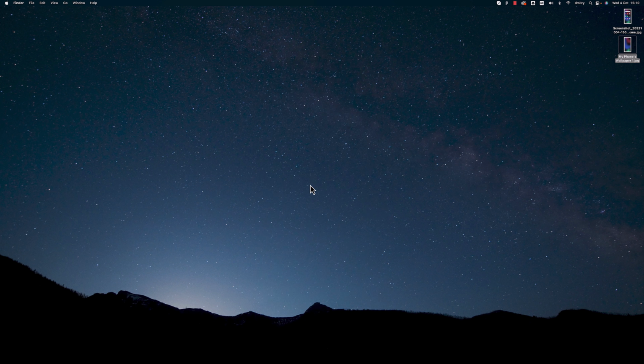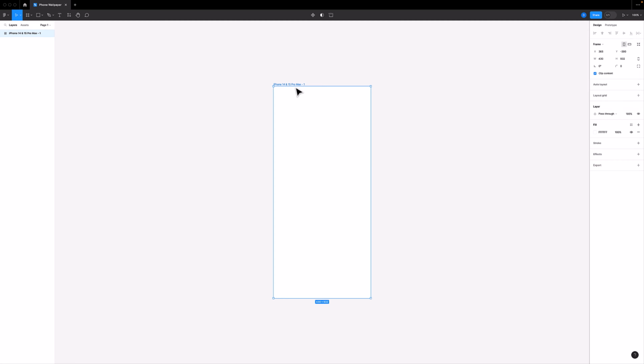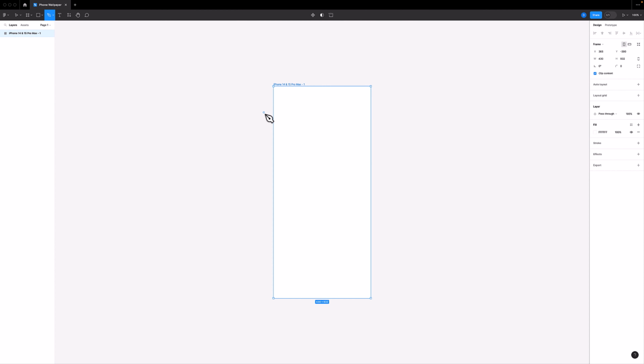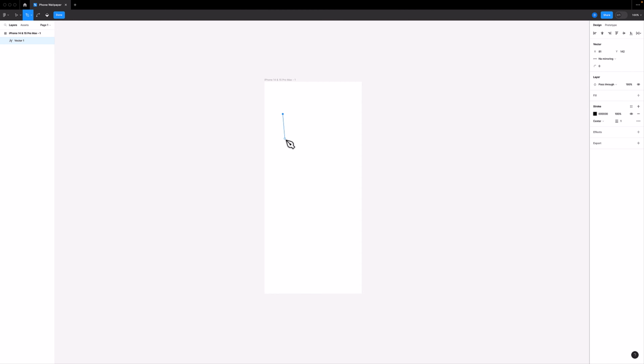And let's get started. Let's create a frame. We pick up a frame here in the main menu, and here we have some options. Let's pick up this one, number one, iPhone 14, 15 Pro Max, and we need a pen tool in the beginning. Let's just create 4 separate shapes. Before we start, let's make sure that we have this clip content tick box on. Okay, so let's create 4 shapes.